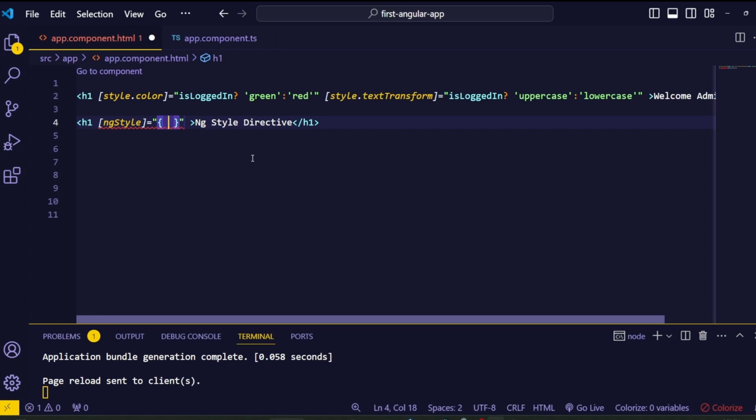So inside this, first we have to pass the CSS property. So first I want to set the color. So the CSS property is color. Pass this inside of quotes, right? Next add a colon and pass the logic, which is the isLoggedIn variable. So pass that here. Next we have to pass the CSS values. So if this is true, question mark, set the green color. So pass this also inside single quotes.